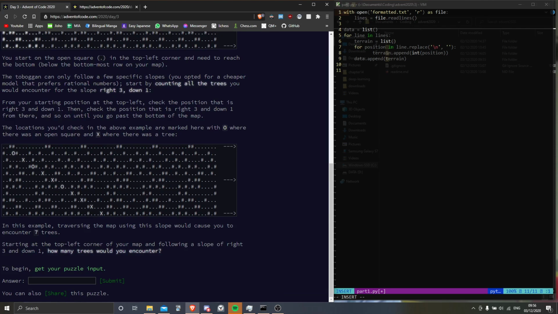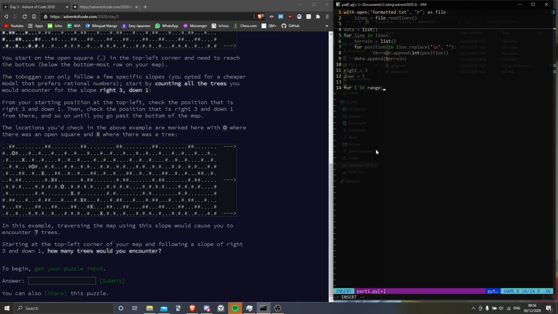So they're saying slope of right 3 and down 1. So let me say right equals 3, down equals 1. And then we just say for i in range of, what's the length of this? Actually, we can say for i in range length of data. That'll give us all the lines.